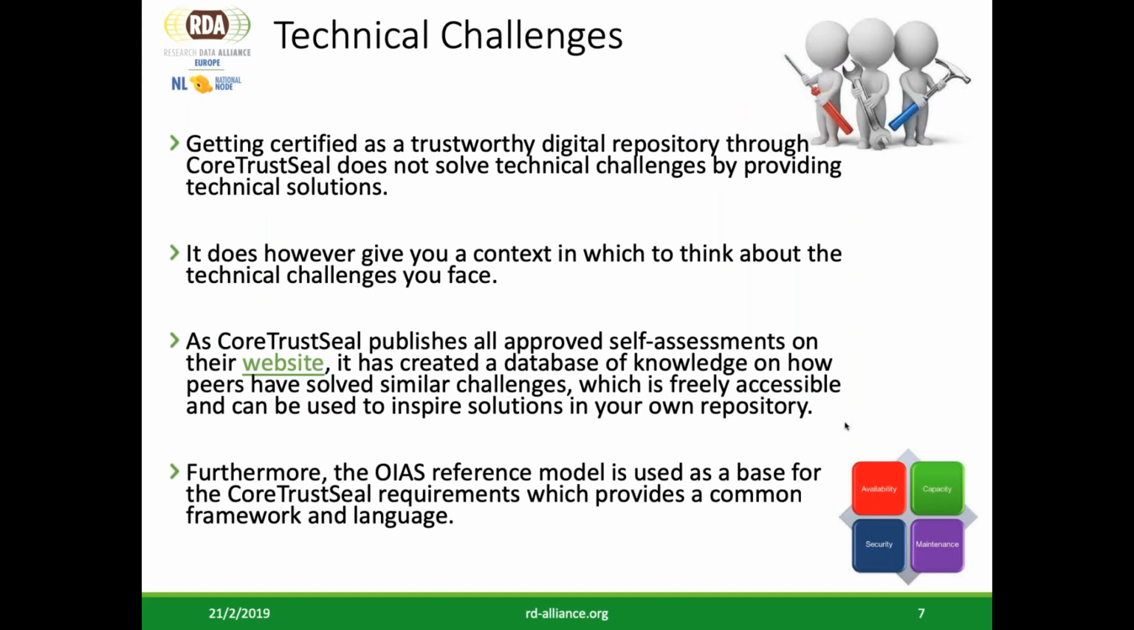So what was the technical challenge that the output solved? Basically, getting certified by Core Trust Seal doesn't solve technical requirements by providing technical solutions, but it does give you a context in which to think about the technical challenges you face. Because Core Trust Seal publishes all the approved self-assessments on their website, it's a database of knowledge, and you can look at how peers have solved similar challenges that you run into, and they are freely accessible, so they can be used to inspire solutions in your own domain or repository.